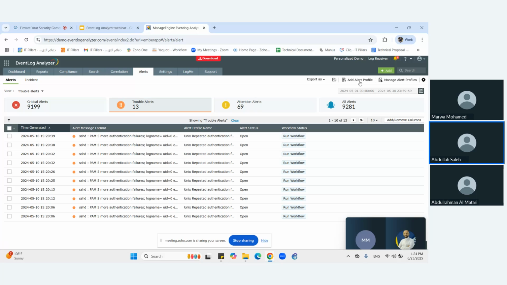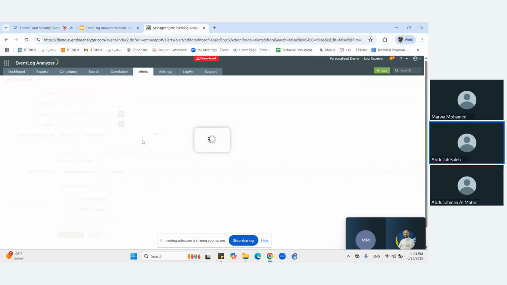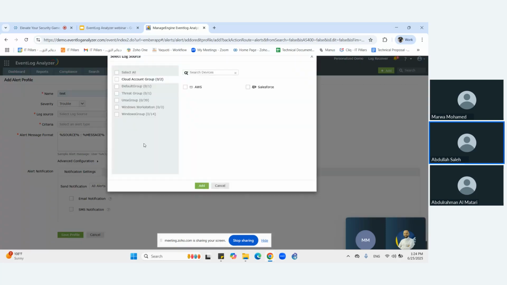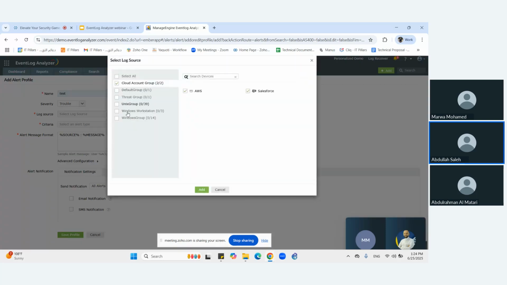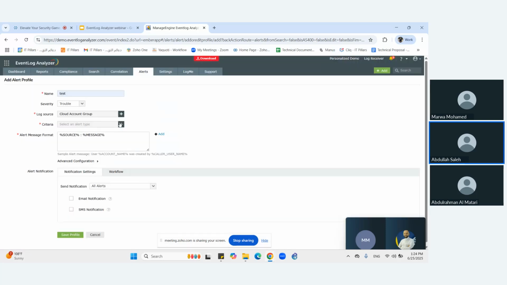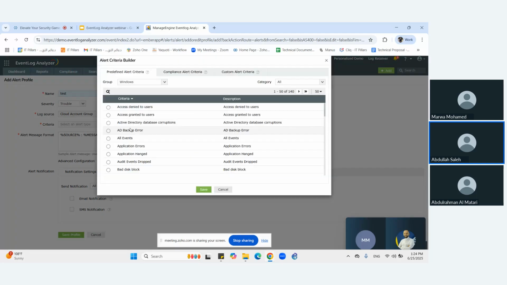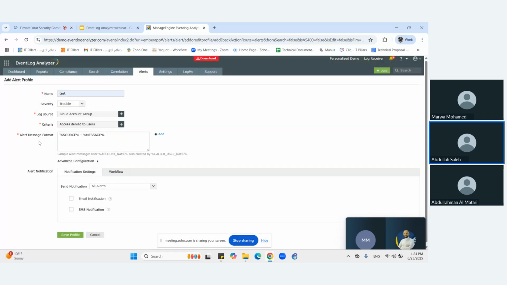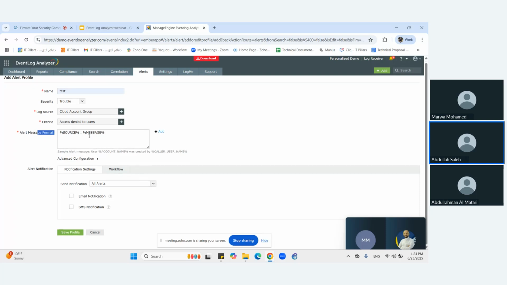How? If I go to add alert profile, name it, let's say, test critical or trouble, I can specify a log source, then the criteria. I can build it based on either predefined alert criteria or compliance alert criteria. Let's say we go to the predefined criteria, which is access denied to users. I can specify the message that I will receive in the alarm.